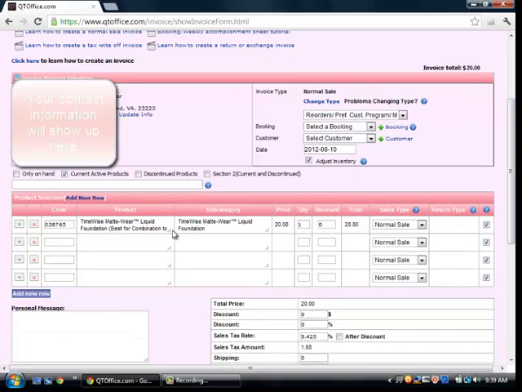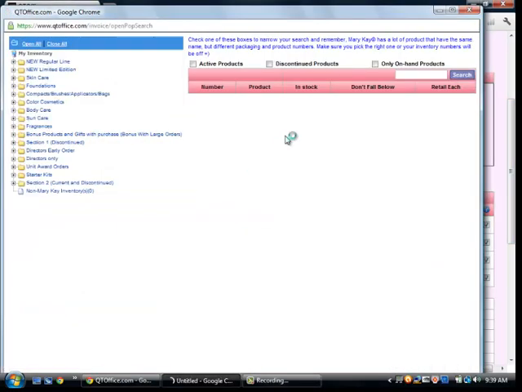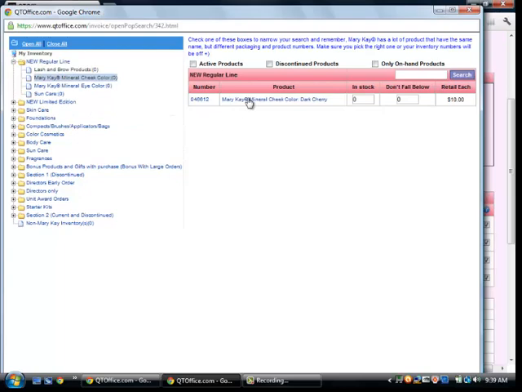So that's one way to add products. You can also use the green plus sign here. The green plus sign is going to bring up the little folders here, and you can click on these instead if you like.